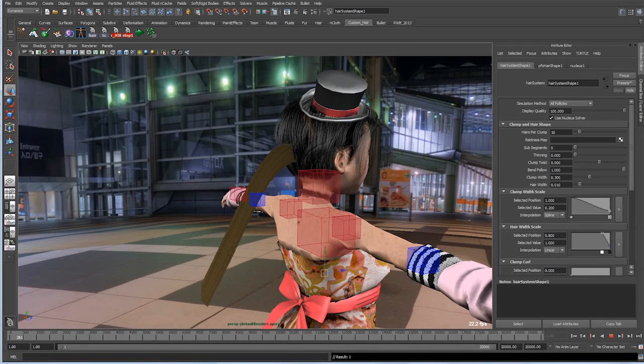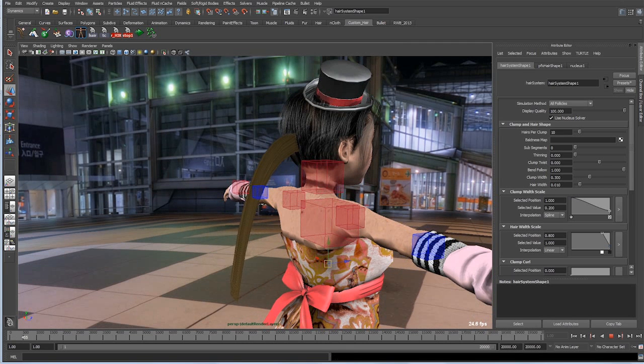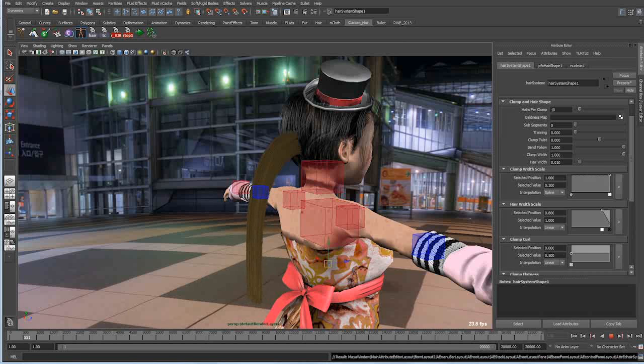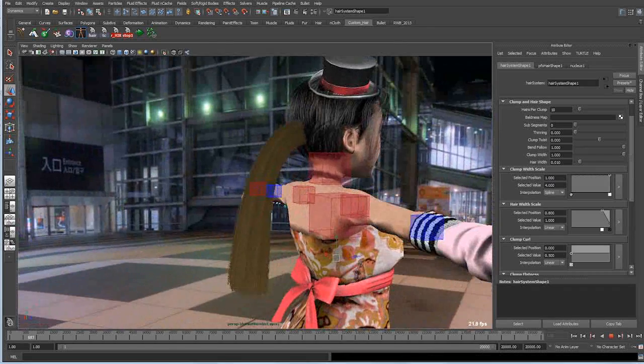There's a couple of other great things about the nHair shape that give us some capability that we haven't had in the past. First off, let's make this look a little bit better. We'll increase the clump width. This is something that we've had in the past, of course. The control of this is very similar. I'm going to take the selected value and overdrive this to something like 4, and you can see right away how quick and easy it is to get some extra volume in the hair.